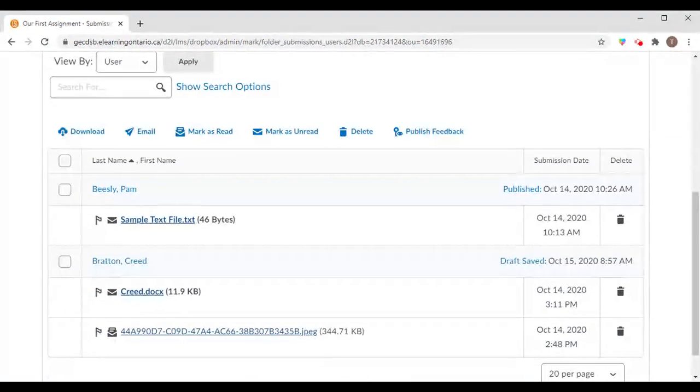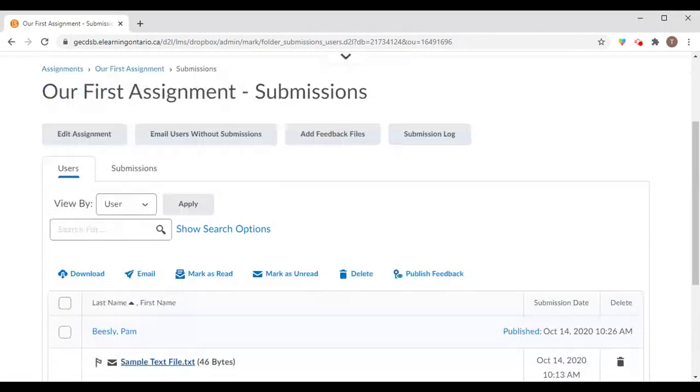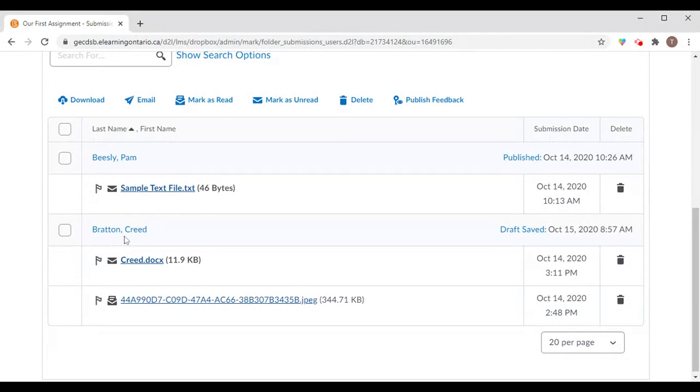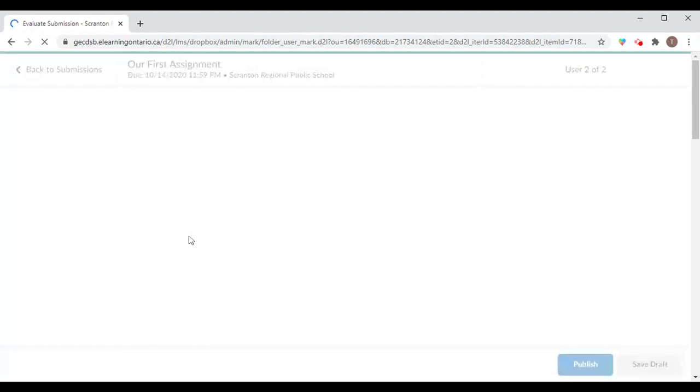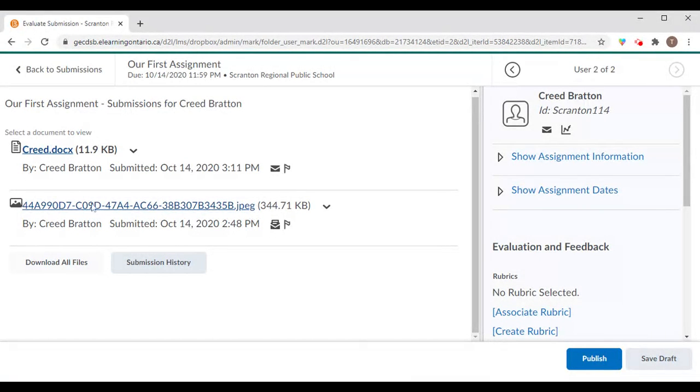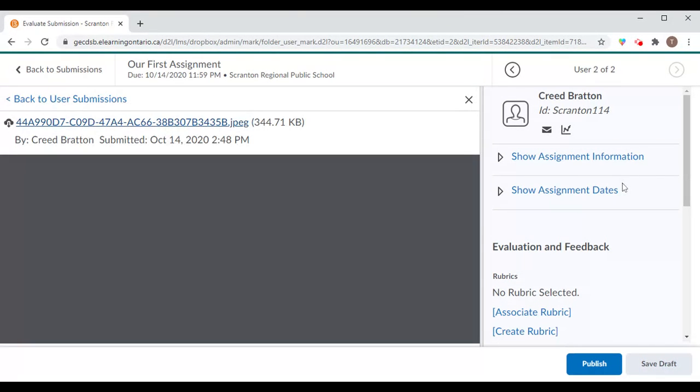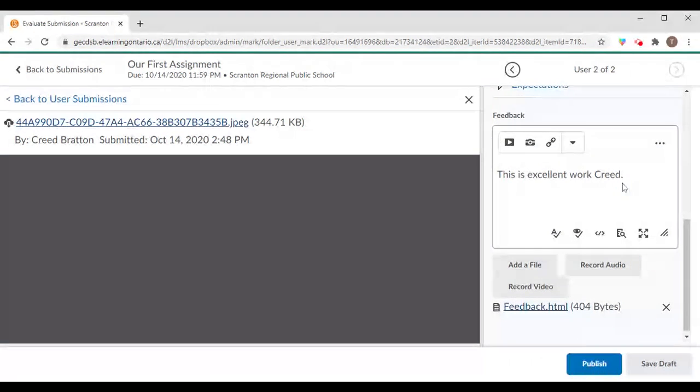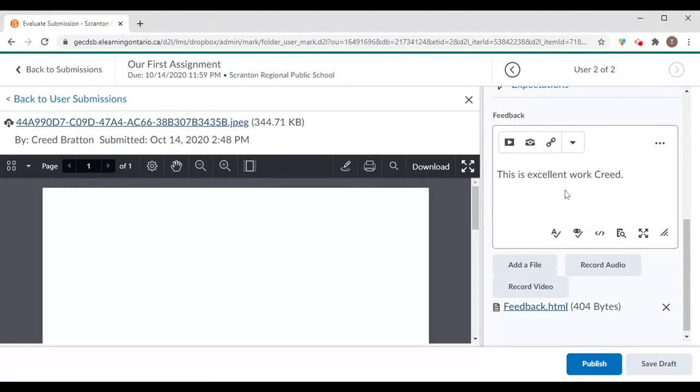So if we go into that assignment, which was our first assignment, and then we'll click on Creed again. You'll see there are two files now. The JPEG or the image one is the one we looked at last time. So let's start with that one. You can see along the right-hand side that any of the feedback we provided last time is still there. But remember, he can't see it because we didn't hit publish yet. We just clicked save draft. As soon as we click publish, then he'll be able to see everything we've done.